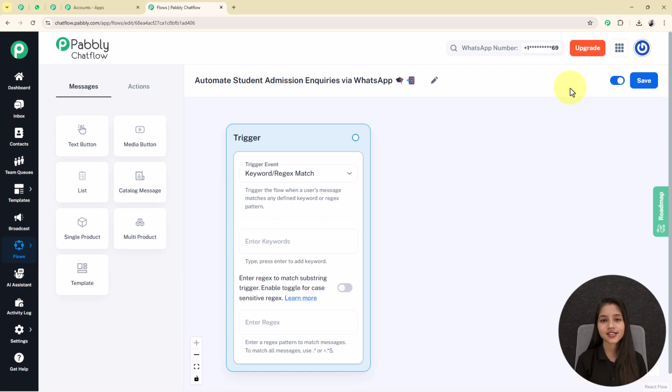Here on the right hand side, you can see two options. One is the active button. With the help of this toggle, your flow will be active. If you don't enable this toggle, then your flow will not work and it will not reply to your user. And the other one is the save button. With the help of this button, your flow will be updated.